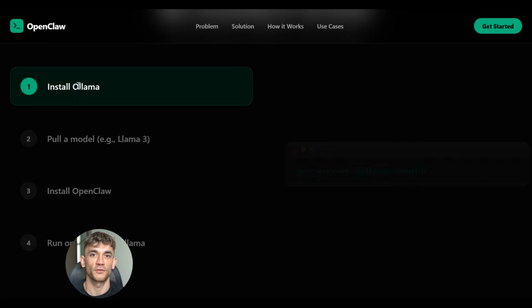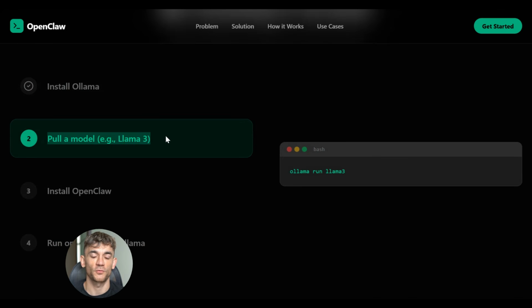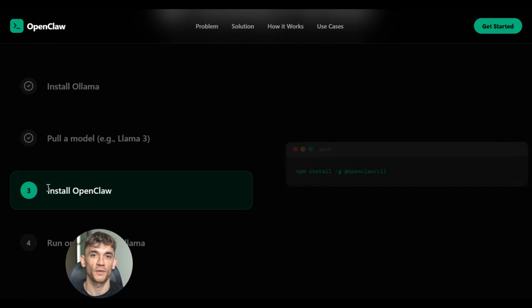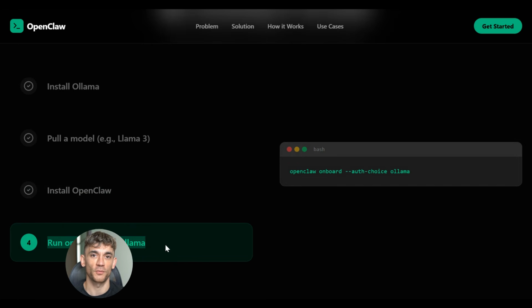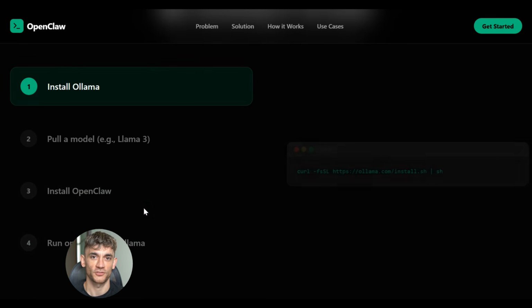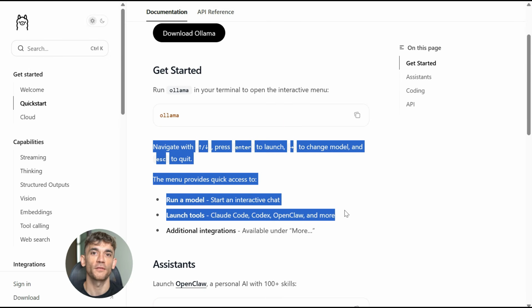Step three, you install OpenClaw. Again, one line, done. Step four, you run that magic command, openclaw onboard --auth-choice ollama. And that's it. OpenClaw now talks to Ollama. It uses your local model. Your AI agent is live, no cloud, no API keys, no third party, anything.